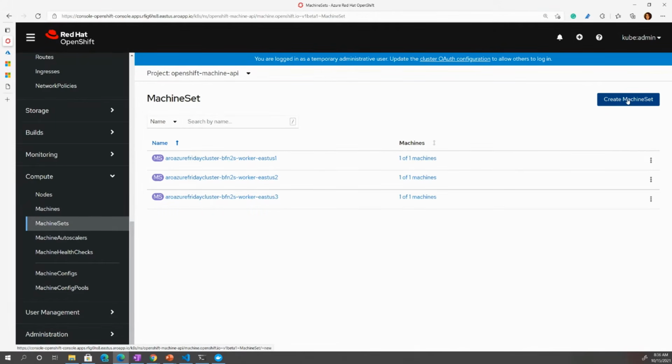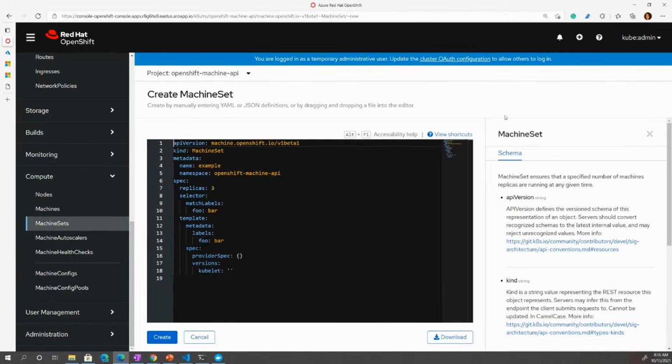When you create a new machine set, it automatically creates those machines on Azure. And you can manage all of that from the OpenShift cluster. You don't have to go back to Azure to add additional VMs. So that's the advantage here.